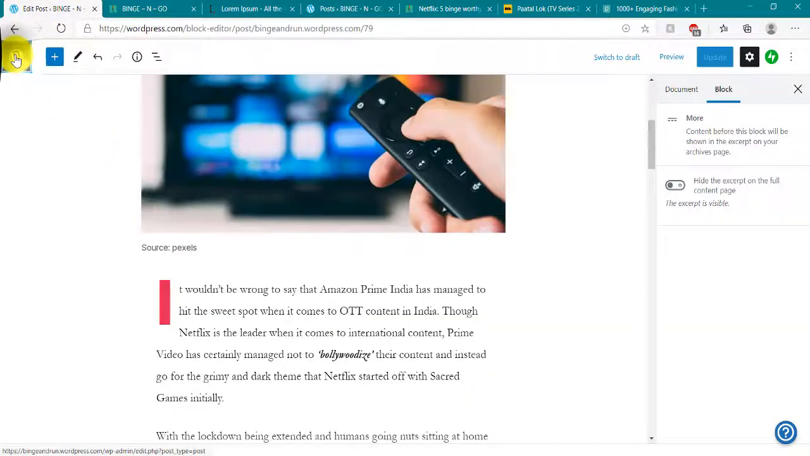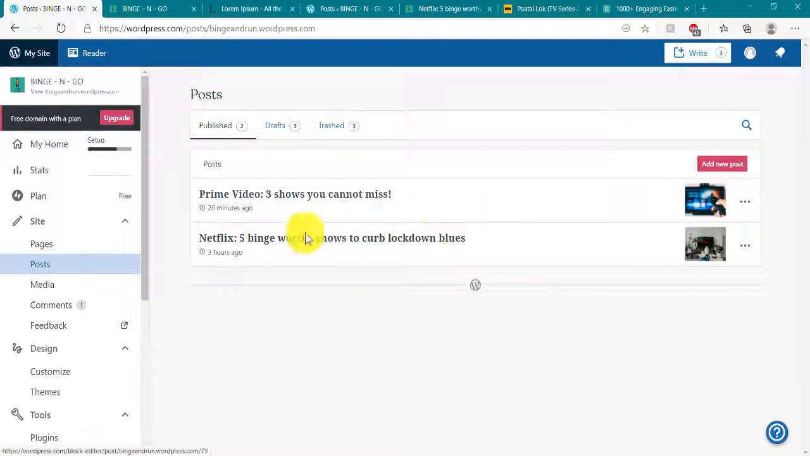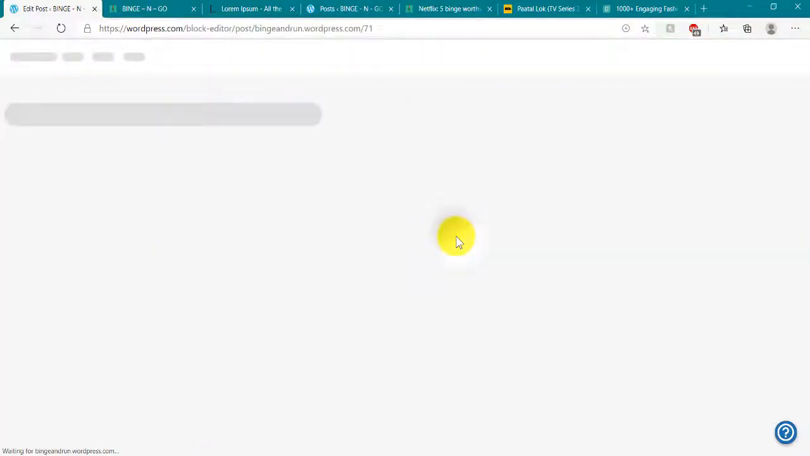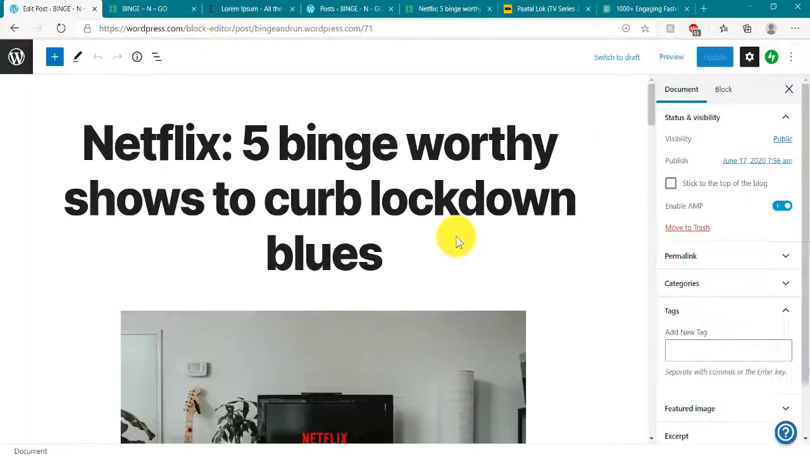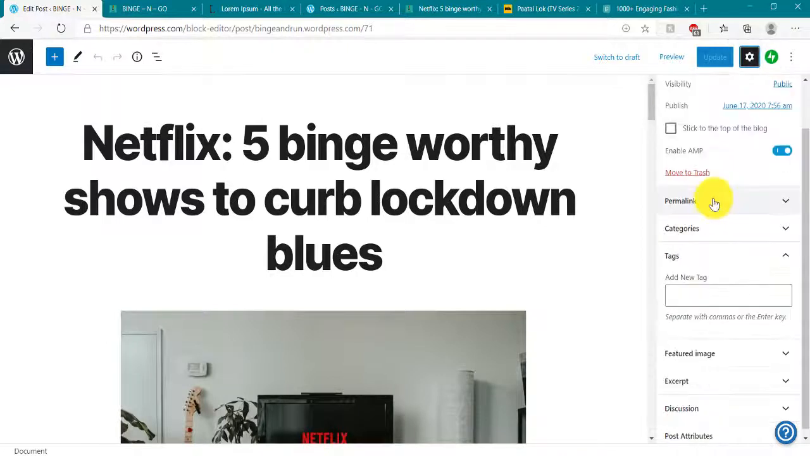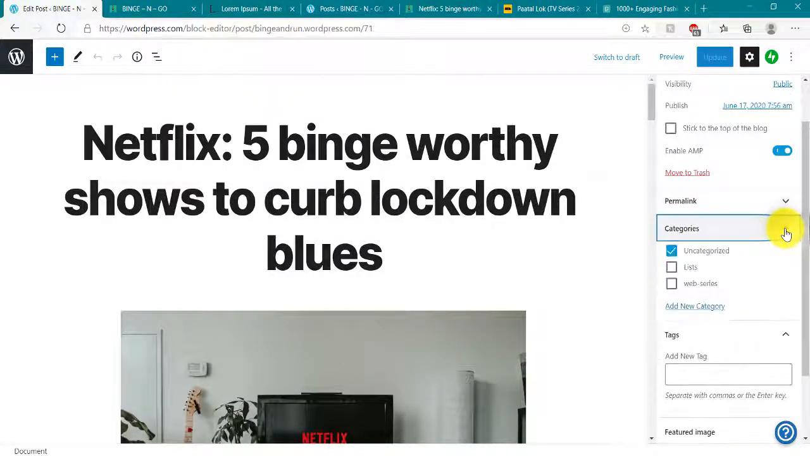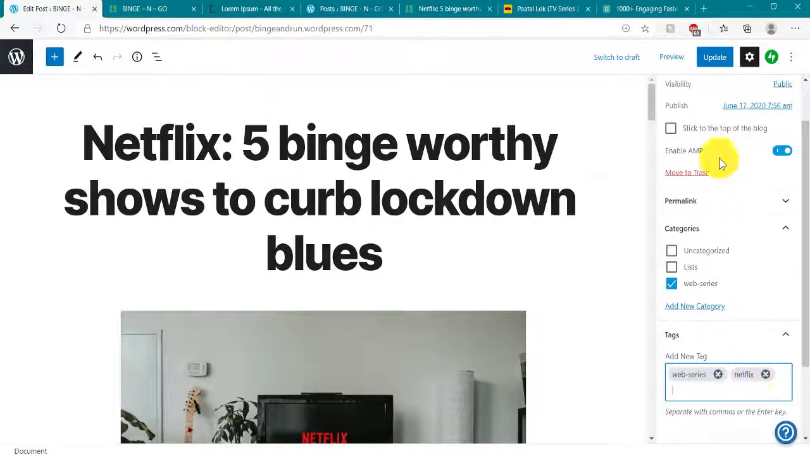So I'm going to go back to my posts here, click on this different post here, the Netflix one. On the right hand section, under settings here, you can see the categories option. I'm going to click on web series here. I'm going to uncheck uncategorized, and I'm going to add a tag, let's say web series. Okay, and I'm going to type in Netflix. Okay, so once we are done, let's click on update.